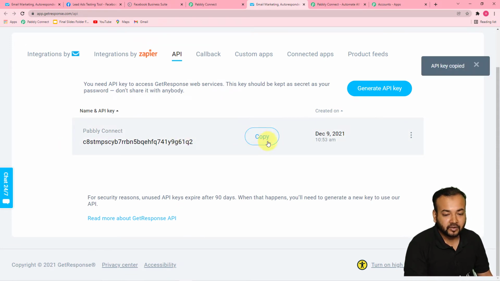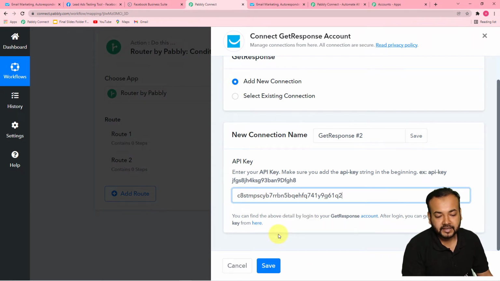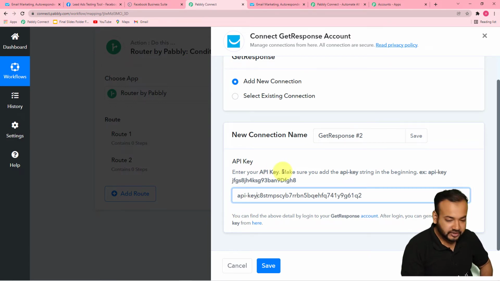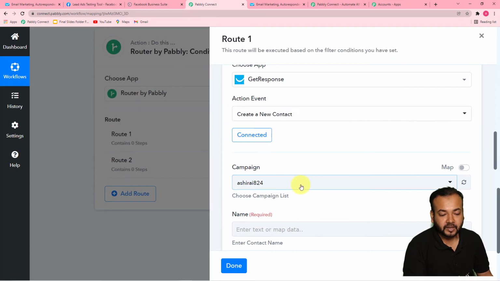Just copy this key from here and paste the key here in this API key field like this. Before the key you have to put this API key string extension like this, paste it here. Put a space in between the API key and the actual key, and then click on save here. Okay, so it started showing connected here, right?